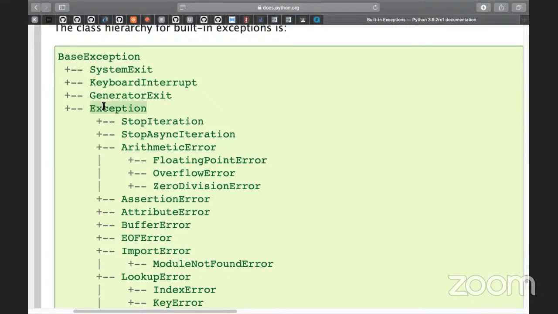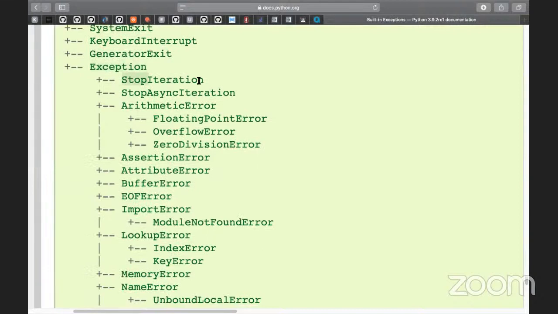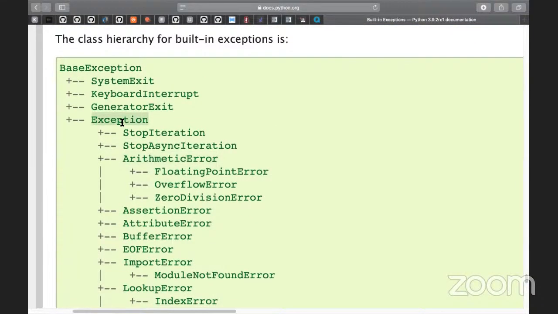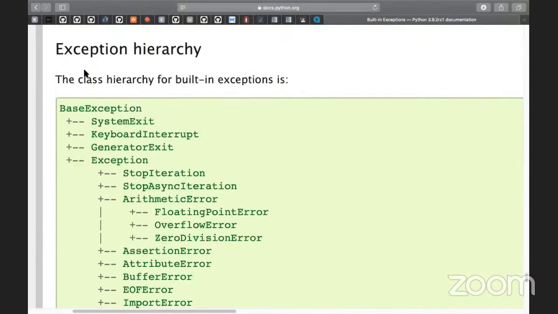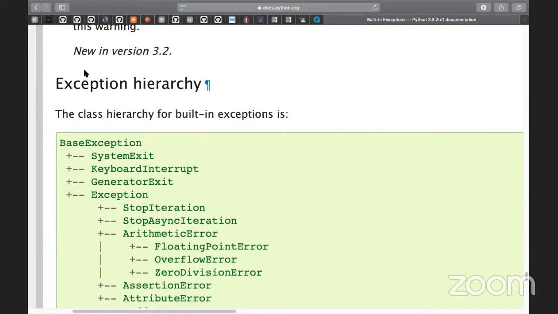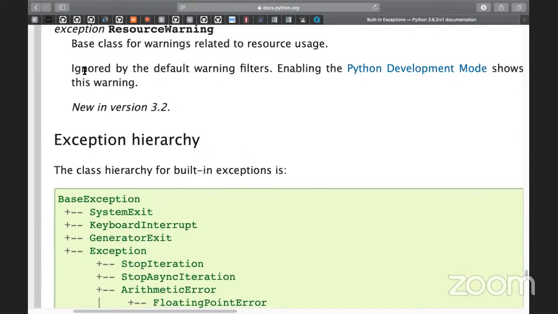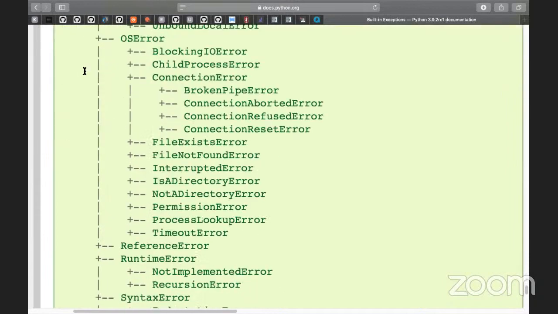Under BaseException, under Exception, there is StopIteration when you're dealing with generators. ArithmeticError: you can see OverflowError, FloatingPointError, ZeroDivisionError. So the parent of ZeroDivisionError is ArithmeticError, the parent of ArithmeticError is Exception, and the parent of Exception is BaseException. This is how the flow goes. The only thing to remember is that all these are classes, pre-defined classes which we have now.